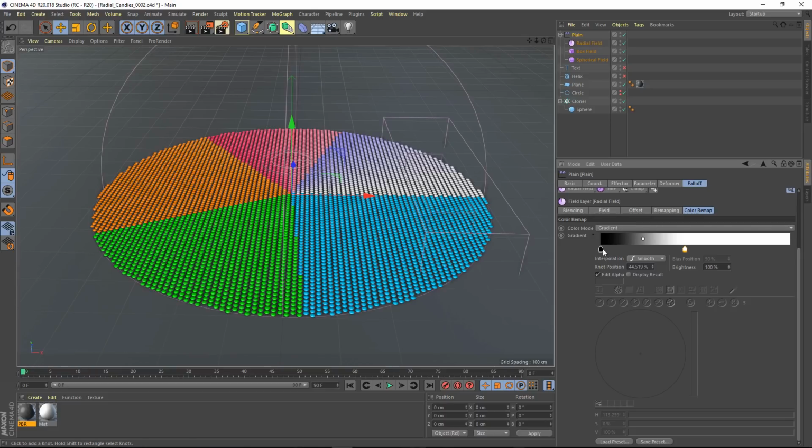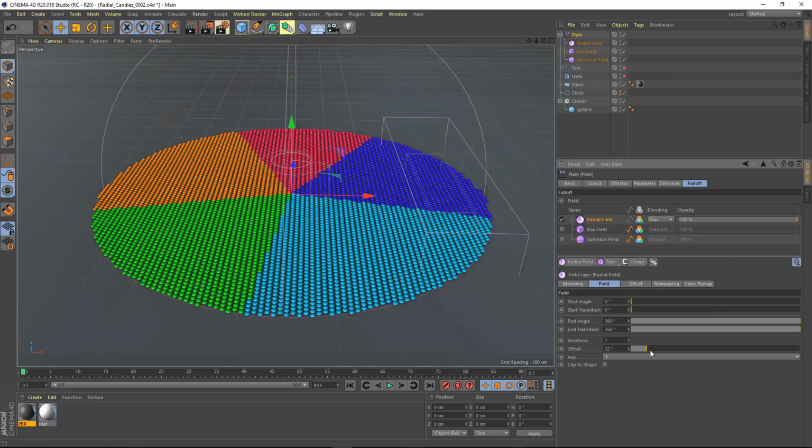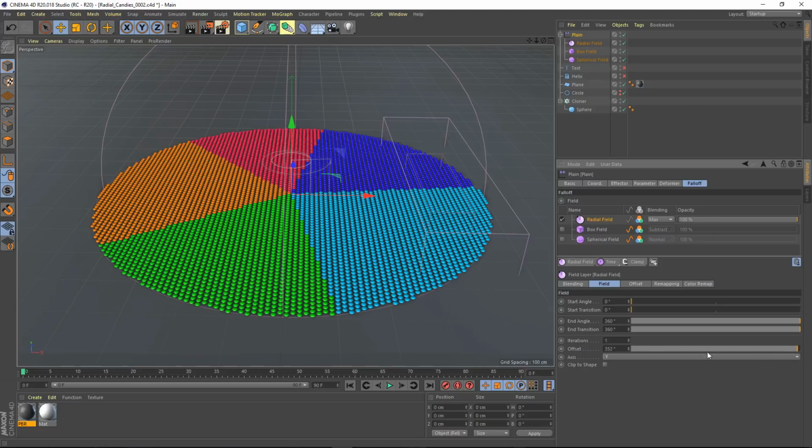But in this case, we want to remove this and simply get the full color of our gradient. And of course, we can uncheck the Edit Alpha option in order to get back to the colors. I already showed you earlier that we can rotate this pie chart using this offset attribute, but another really cool option is the use of subfields.